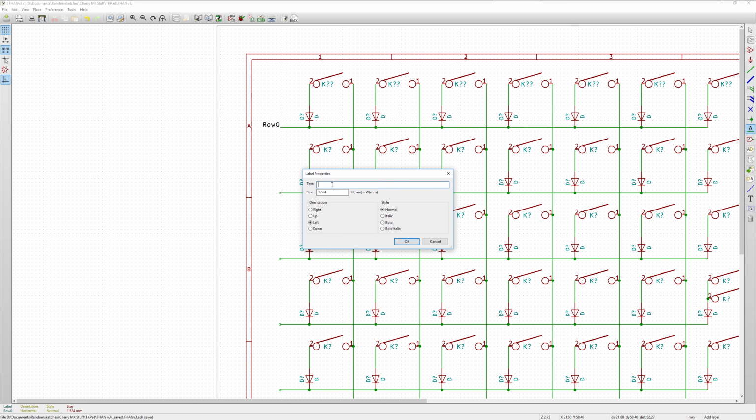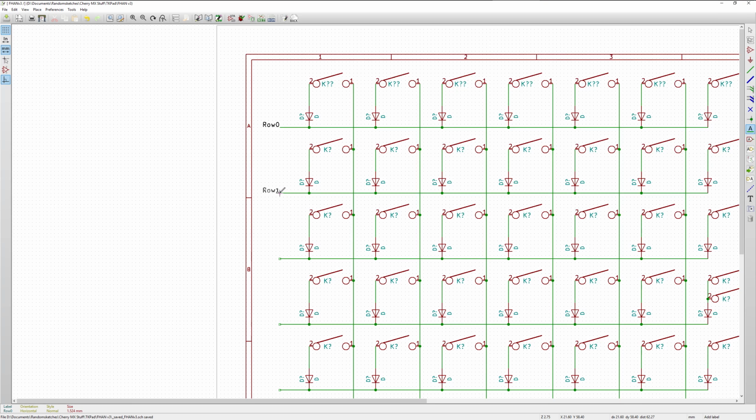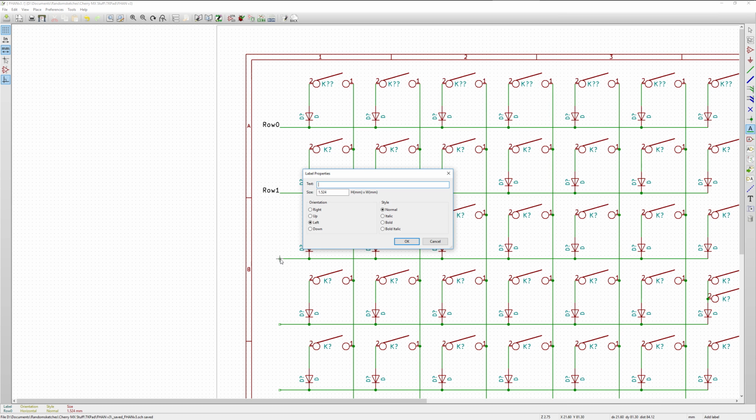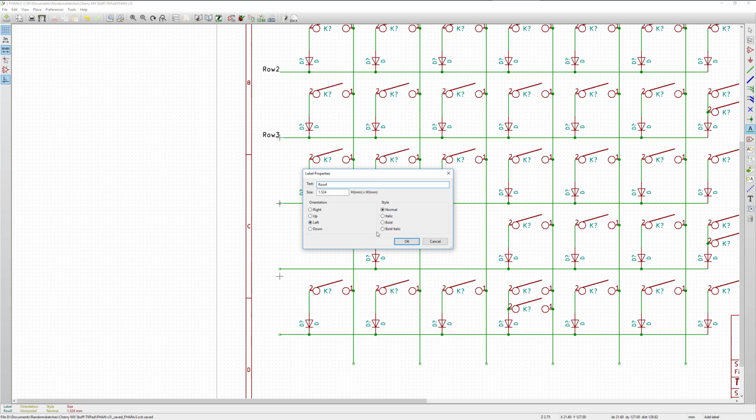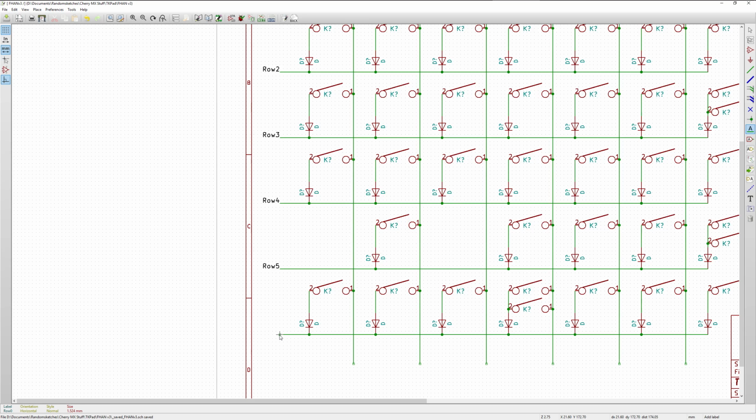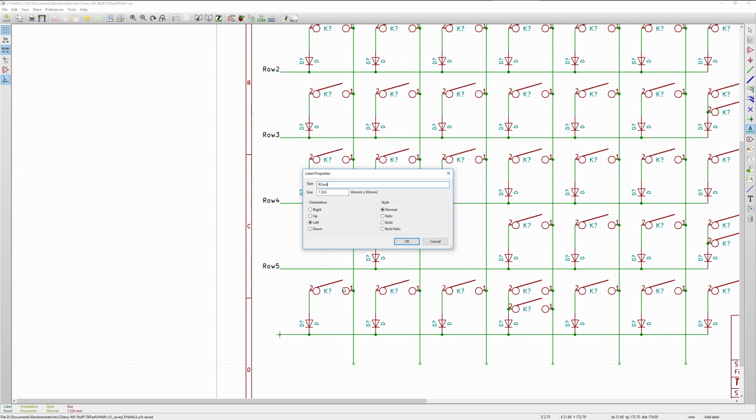On the left, row 1, connect up there, row 2, row 3, row 4, row 5. Whoop. Of course, you can always go back and change these as you need to. Row 6. Okay.